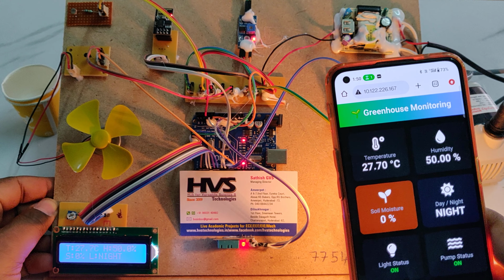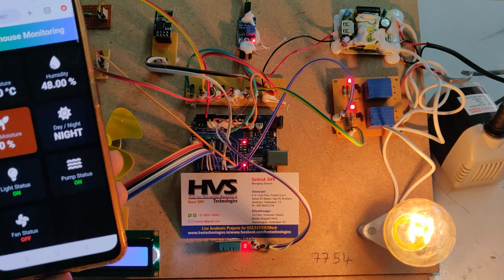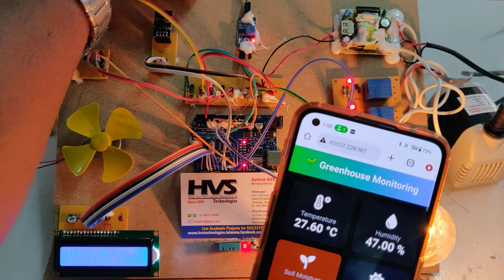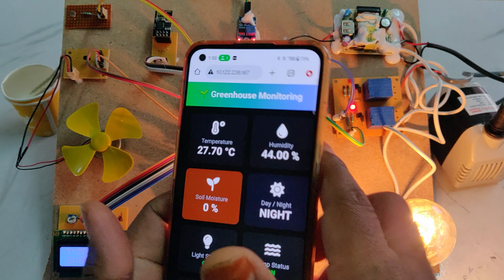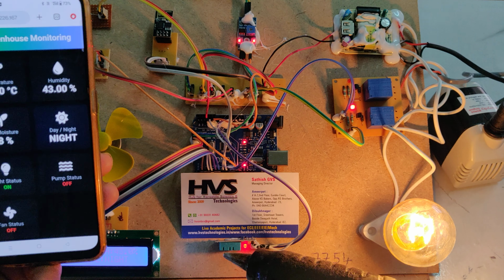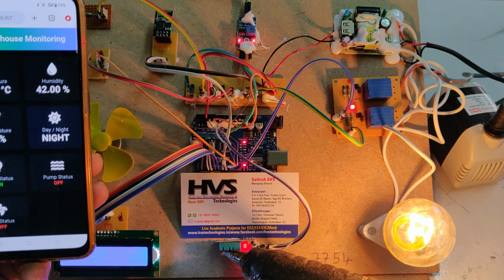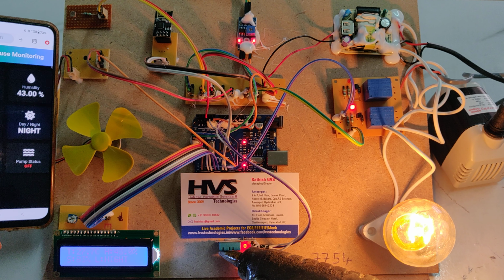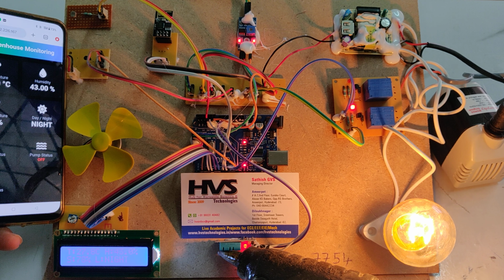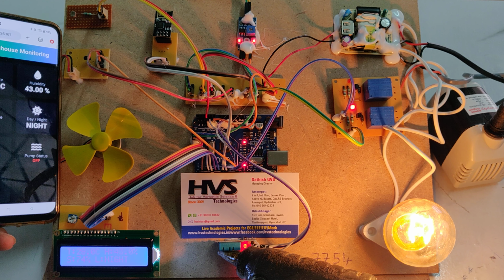Okay, and next, temperature. We are using a heat gun and raising the temperature. Whenever the temperature crosses the threshold value of 35 degrees centigrade, we can see the motor get switched on.